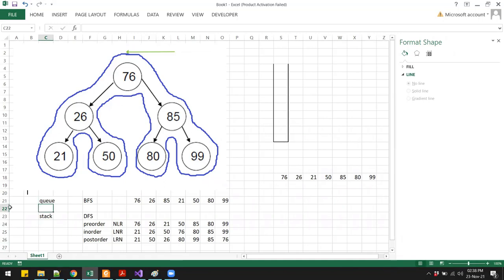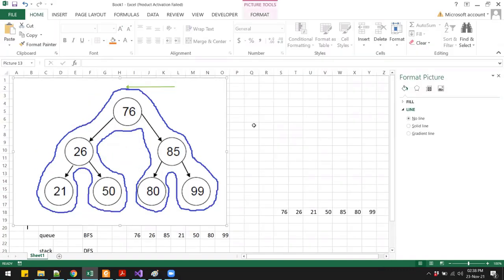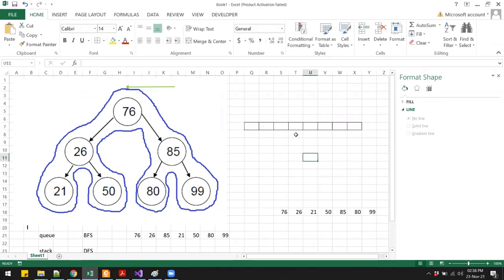Okay, now let's see how we can use a queue to traverse the tree using the BFS method. So I have a queue over here. Once again, when you call your print function for the level order, then you will be passing the reference to your tree, which is the 76 root node.